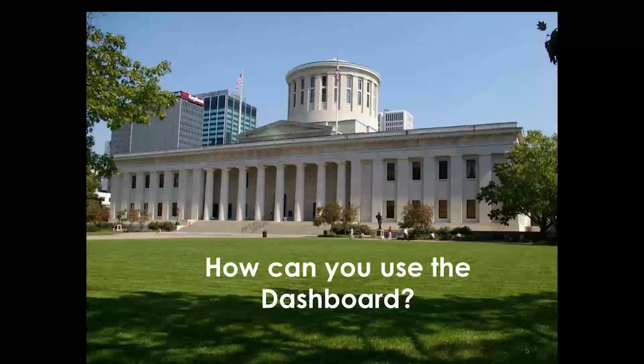We hope that as you become more familiar with the dashboard, you'll think of many ways that you can use it in your own work and share it with stakeholders. So you can use the dashboard to prompt discussions with policymakers about health value and about the many factors that impact health. For example, just last week, I was meeting with a state senator, and I was able to use the dashboard as a way to get a conversation going about the relationship between health and education.